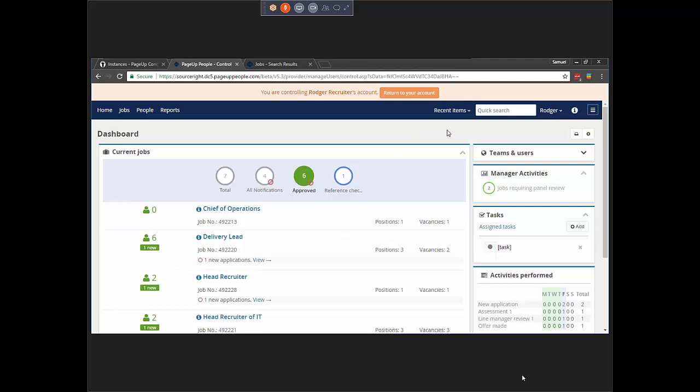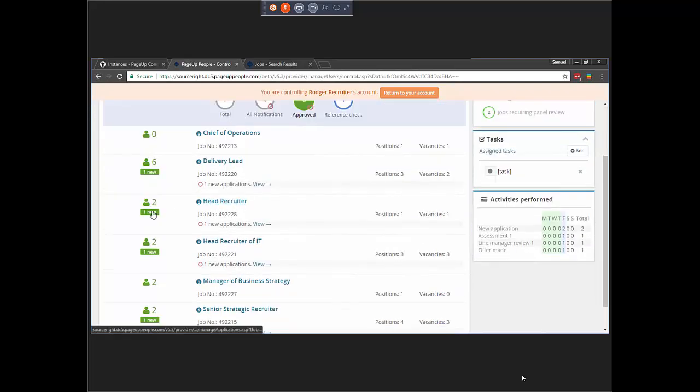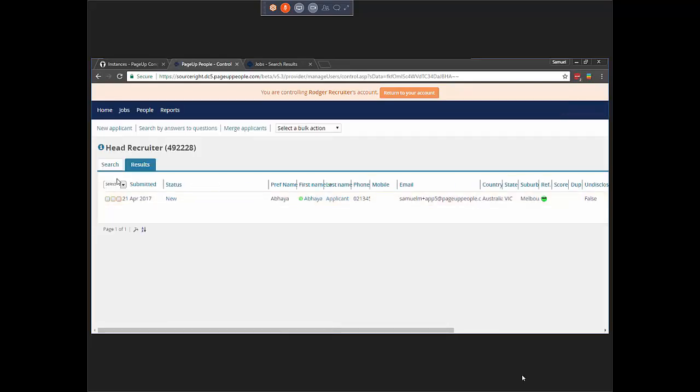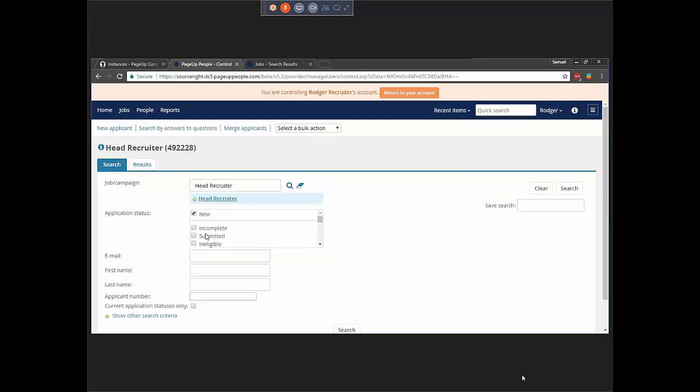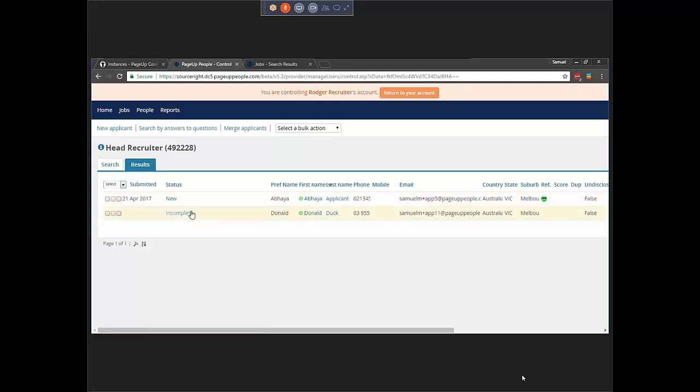Cool. So we're back to where we should have been with Roger. So Roger, on his head recruiter role, you can see here I now have one new application. So if I click that one new, two total, because we have one that will be incomplete. It will be the initial applicant I put through, which was Donald Duck. So he'll still be incomplete. Let me turn that on for you so you can see that. There we go. So you can see there's one incomplete status here and one in a new status.